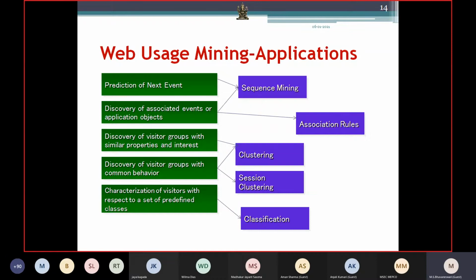Another one is the associated events. This also we can write as a rule. If they buy bread, automatically they will buy jam. It is a rule, right? So that is the associated events. The next one is discovery of visitor groups with similar properties and interests. So I'm going to group all the users who are interested in music. I will group them. User community detection can also be done.